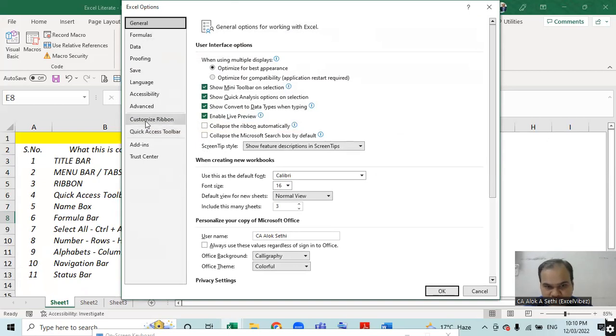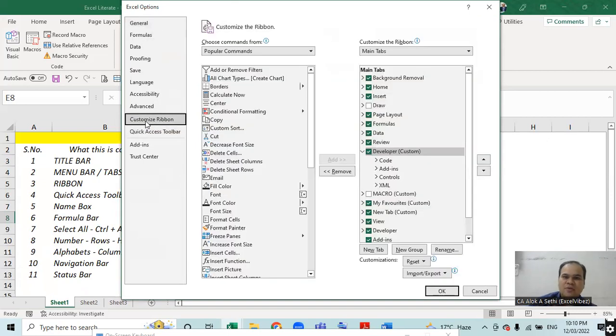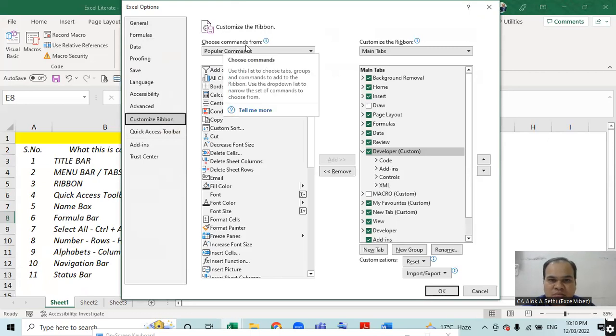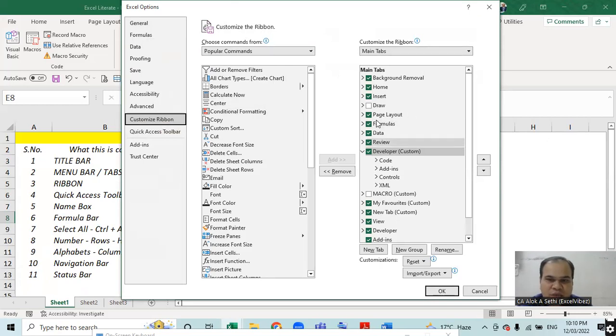Okay, so when you go to customize ribbon, ठीक है, ribbon तो मैंने नीचे वाला बताया था, लेकिन उसके ऊपर टैब होते हैं. ठीक है, अब देखो यहाँ पर ये क्या बोल रहा है, choose from commands, customize the ribbon. ठीक है, रिबन को कस्टमाइज करने की बात कर रहे हैं. 2 सेक्शंस हैं यहाँ पर. एक तो है पॉपुलर कमांड, choose command from, and customize the ribbon main tab.